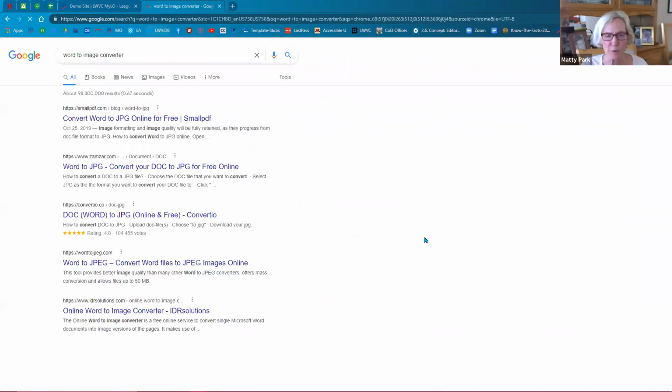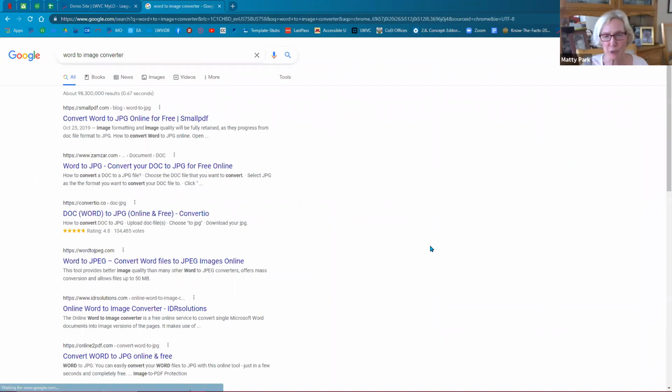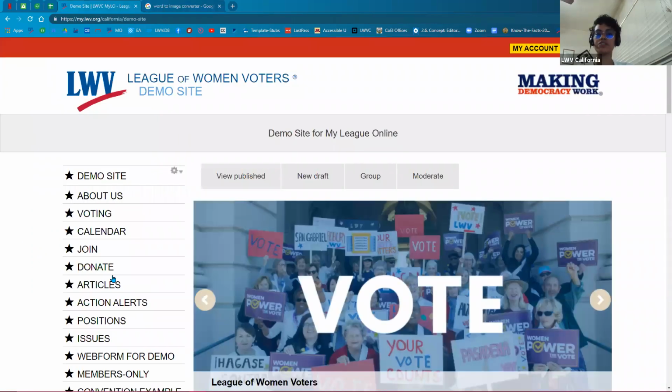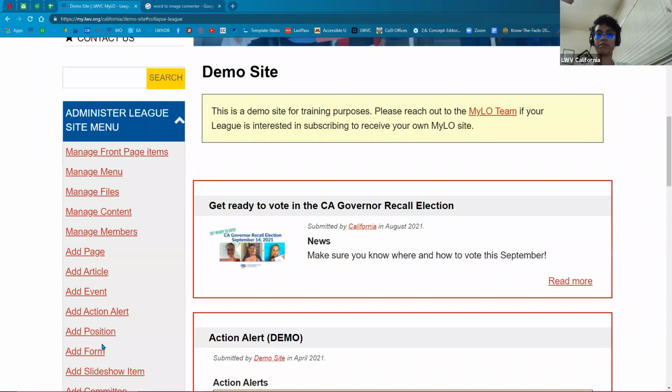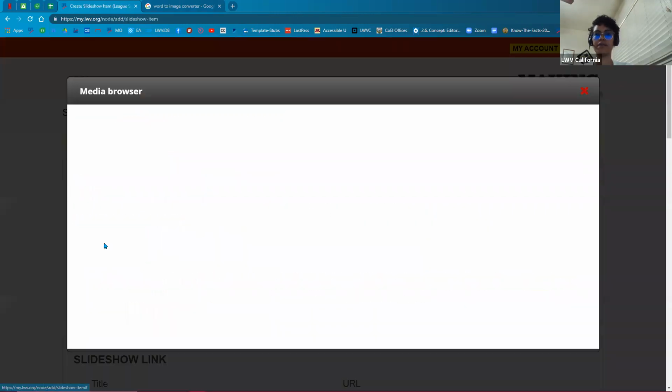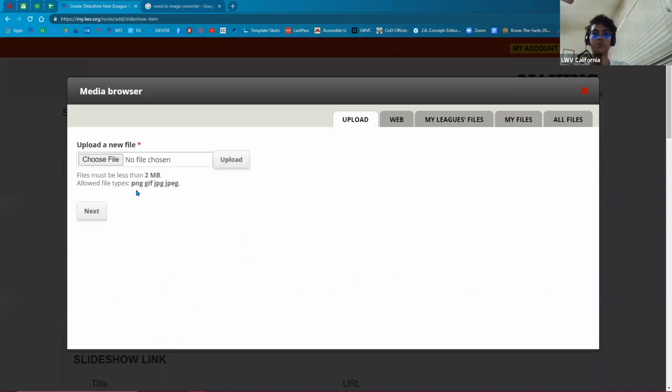So when you say converted to an image, is PDF considered an image? I guess not. It is not. Okay. So you mean like a picture, a JPEG or a PNG or something of your Word document? Yeah. I believe even a GIF is allowed too. Let me pretend to add a slideshow item, and then it shows us the option. Yeah, PNG, GIF, JPG, and JPEG are the only allowed file types for a slideshow item.